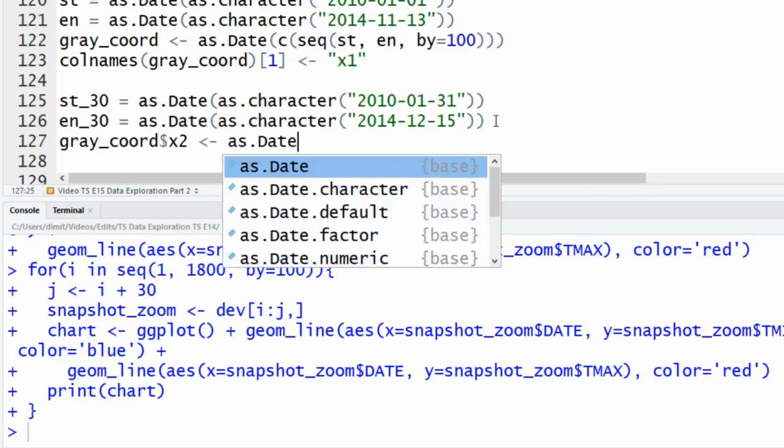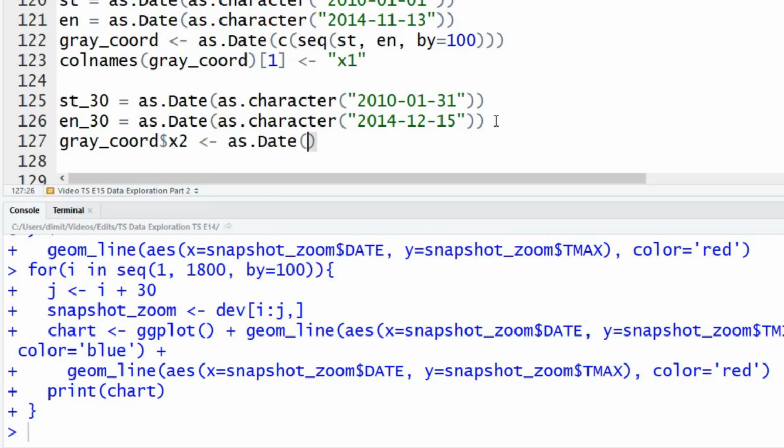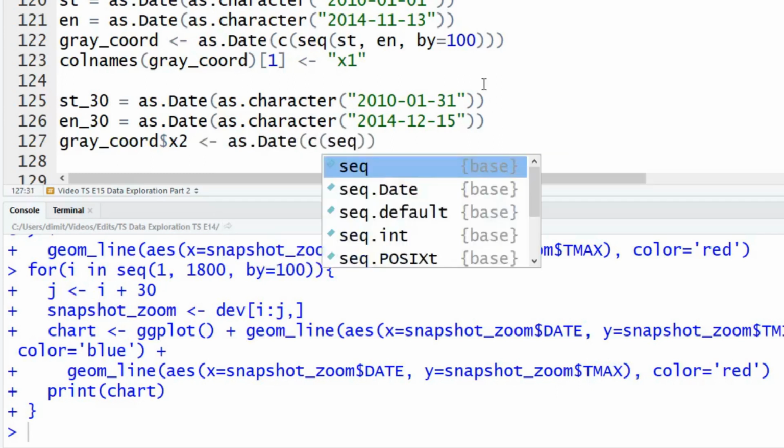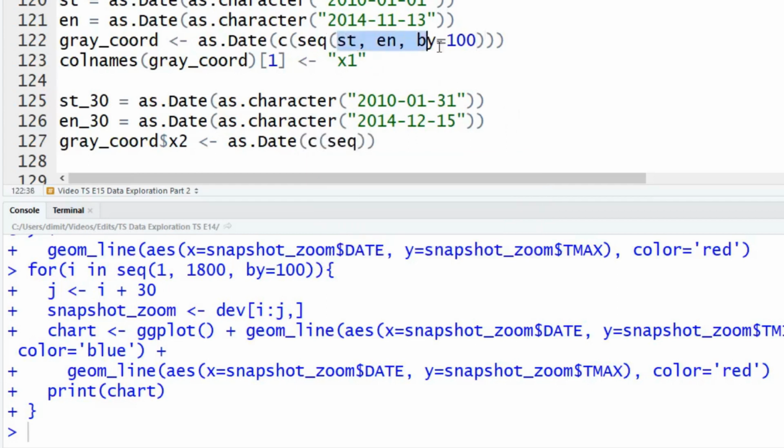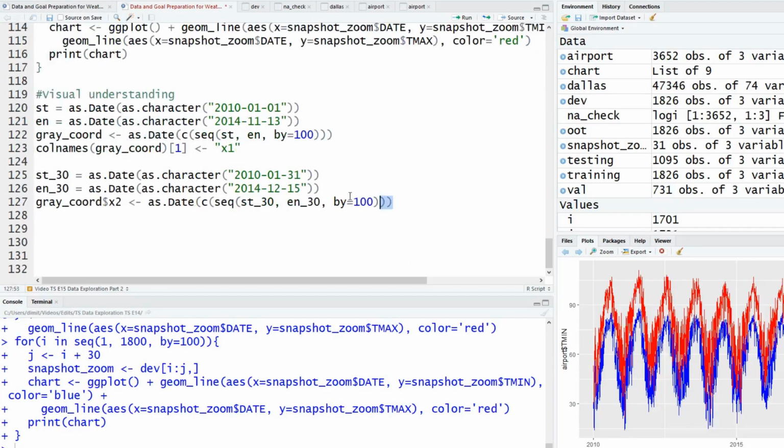As date, C sequence. Just copy and paste this in here. Okay, and it's going to be start 30, end 30. Okay, this should be fine. So what I'm doing is creating just boxes of starts and stops, which I'll show you in a sec.